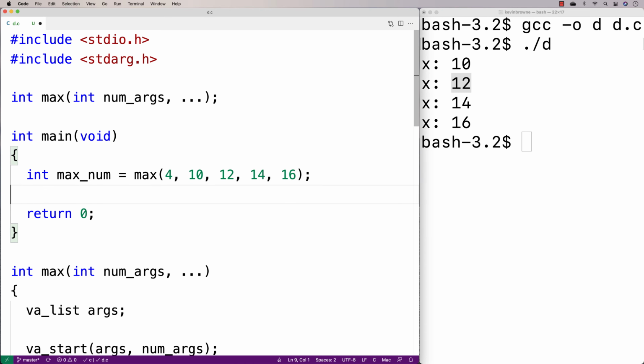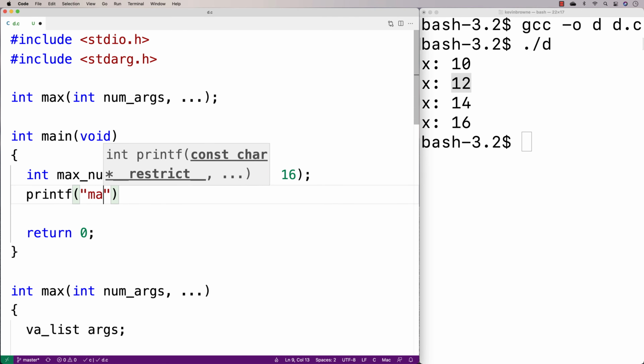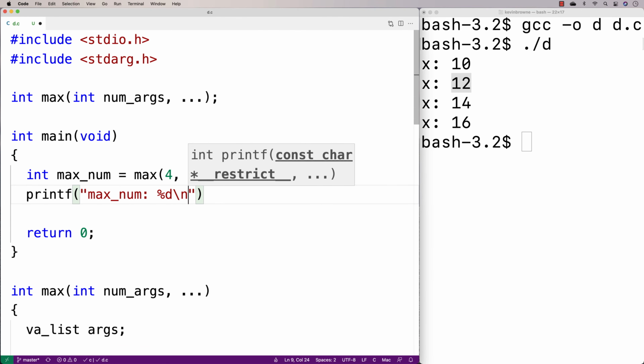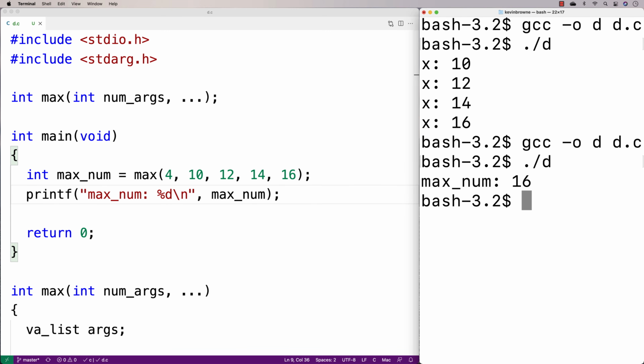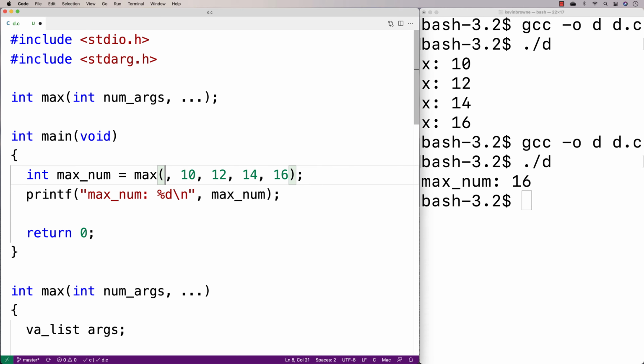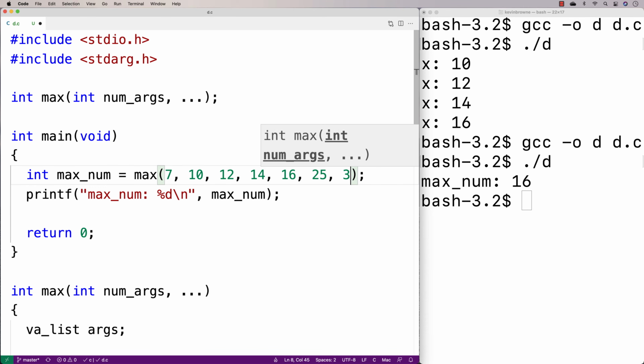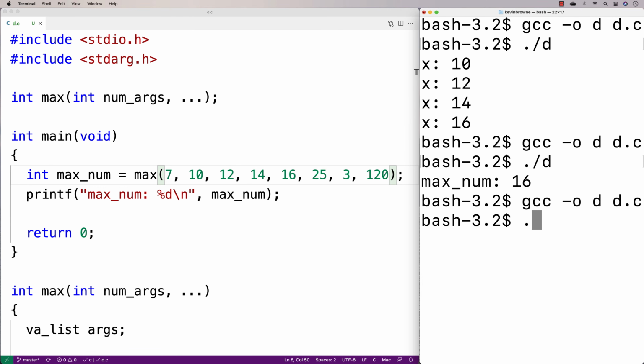We'll say printf "max num %d\n", and we'll output it here. And if I do a recompilation now and run it, we get that the max num is 16. But I could now change how many numbers I pass to this function. So I could say 7, and I'll give it maybe 25, 3, and 120. And now if I recompile and run this, I get max num as 120.